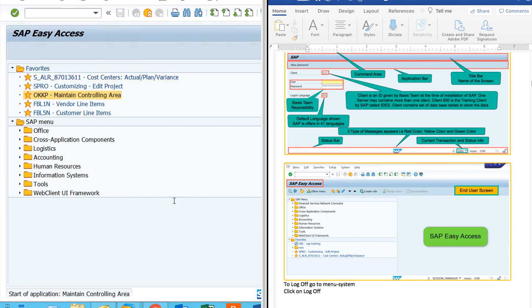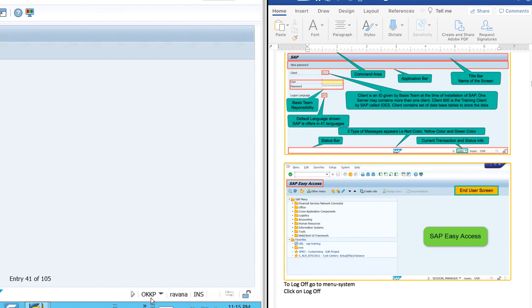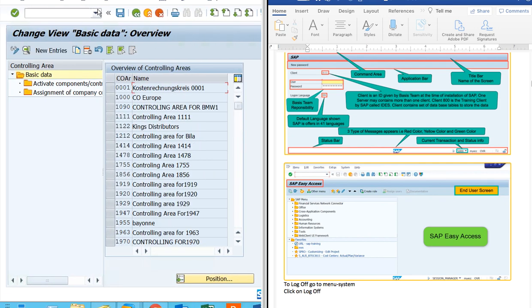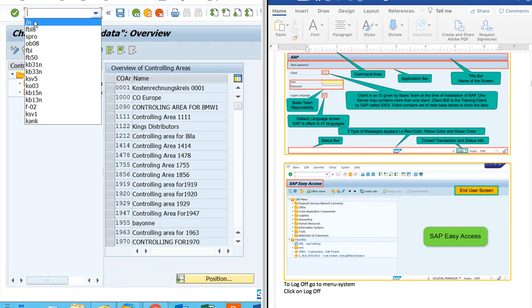If you click OKKP, it will show OKKP, right? What is the T code to create a company code?